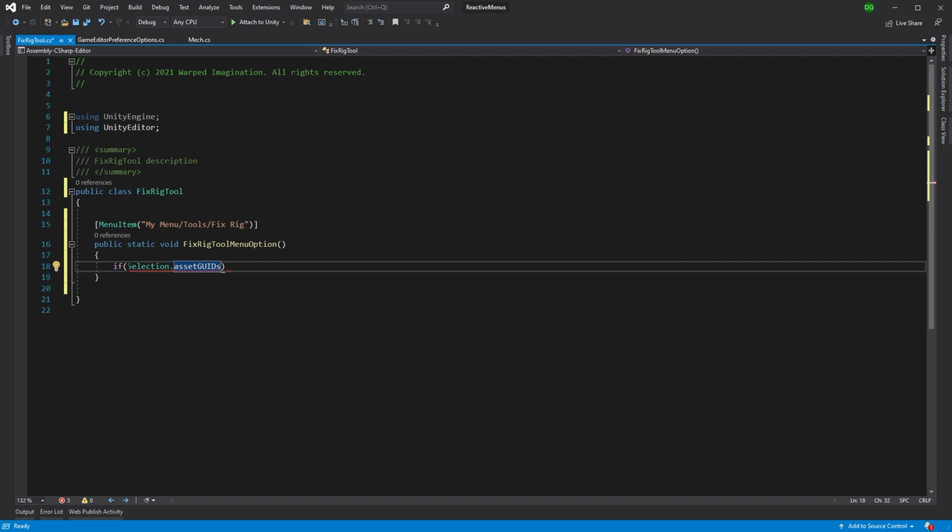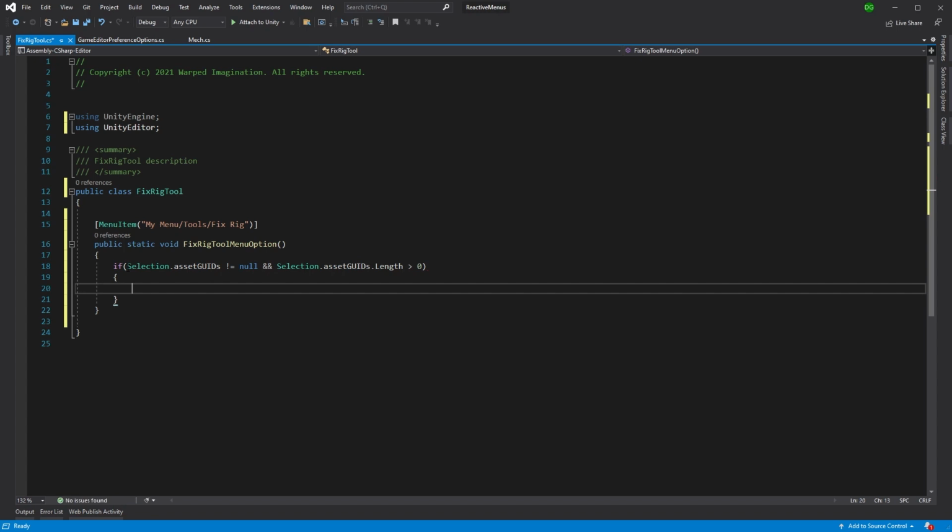What this does is it actually passes us back all the asset GUIDs that are selected in the project view, as the name suggests. And we want to make sure that we actually have something in there. So we test for null, and for good measure, we also make sure the length of the array that's passed back is over 0.